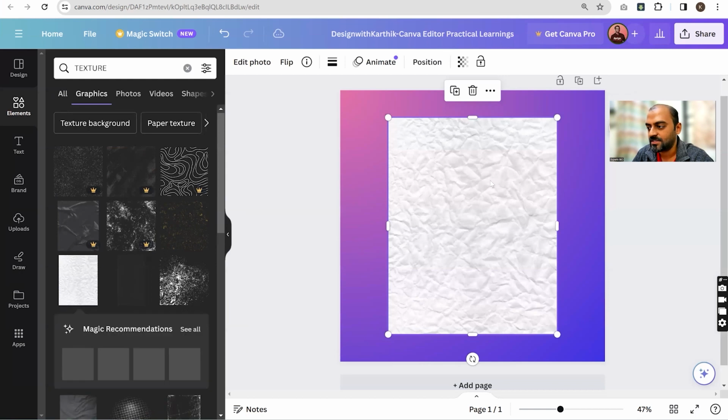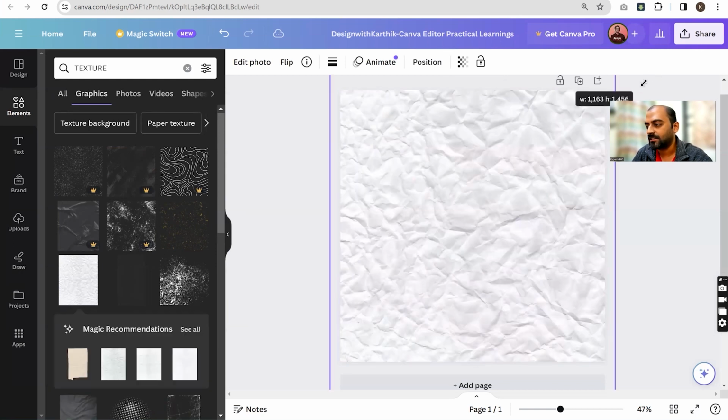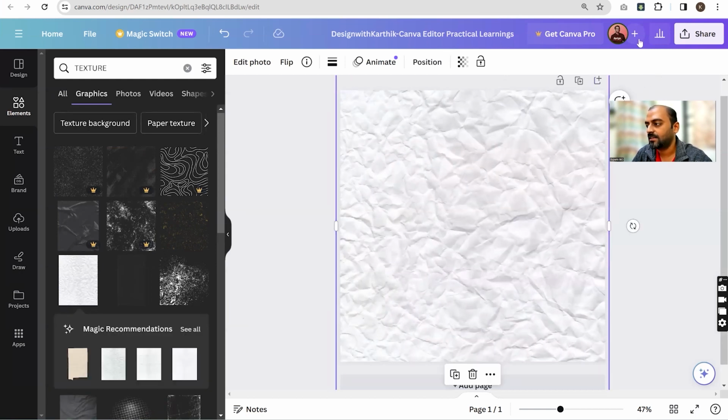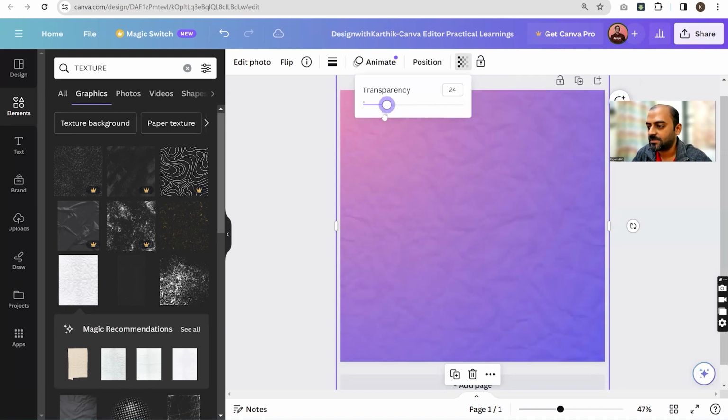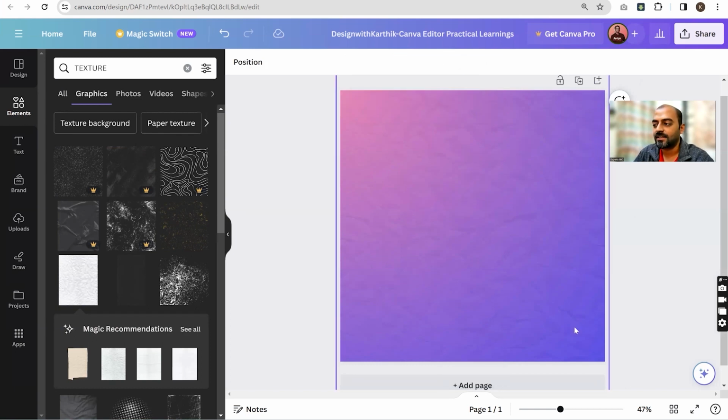Let me choose this and extend it, and we will reduce the transparency. Just like that. So this gives a better feel than the simple gradient. This is how it was, and this is how it is now.